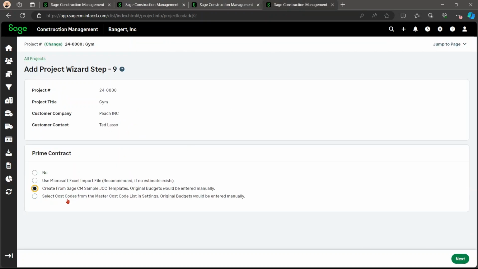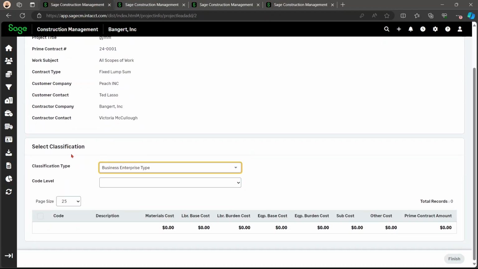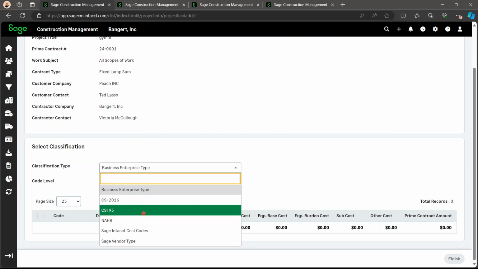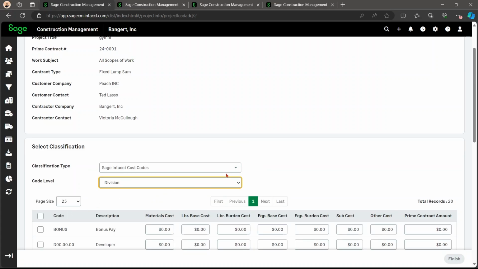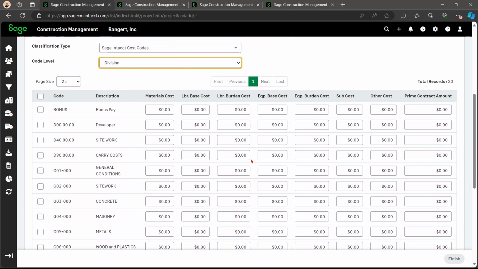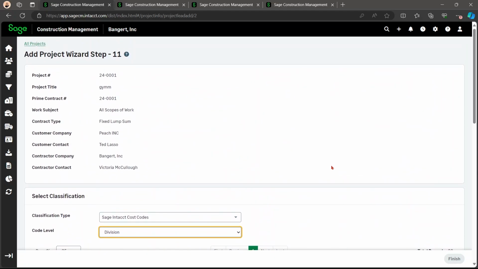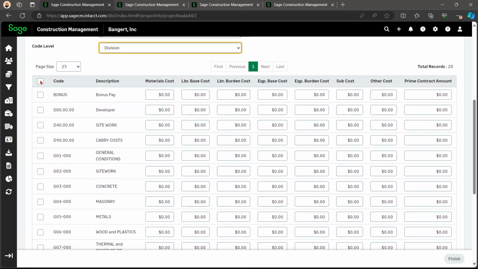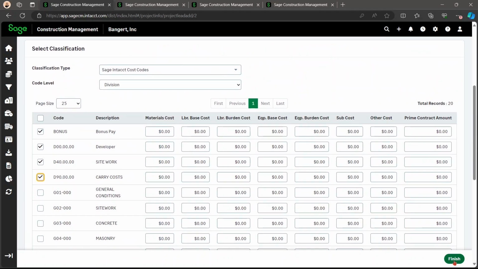Lastly, you can select cost codes from your master cost code list in settings, and that will allow you to enter the classification type and code level, and then all of them will be put here where you can add the budgets. You're also able to select which codes you want. You can choose all of them or select certain ones. And then you'll press finish.